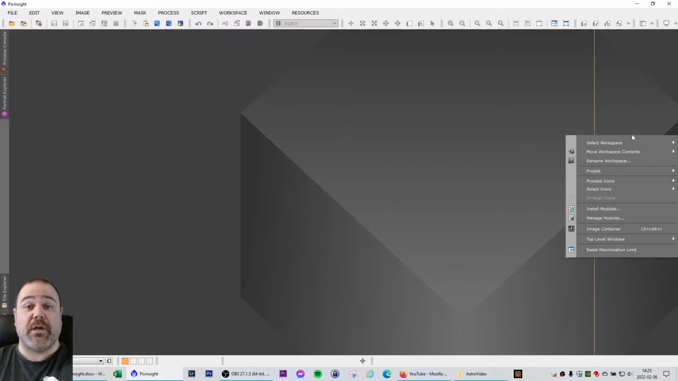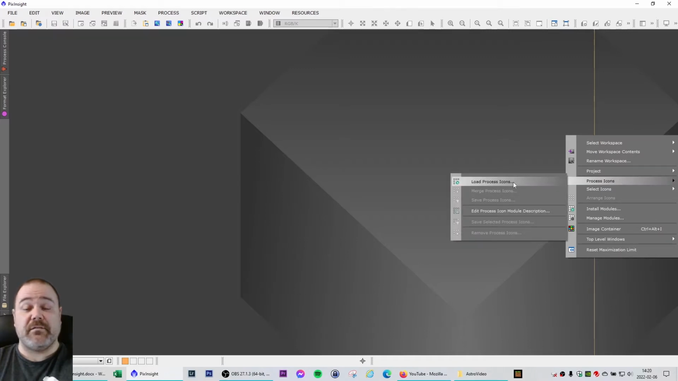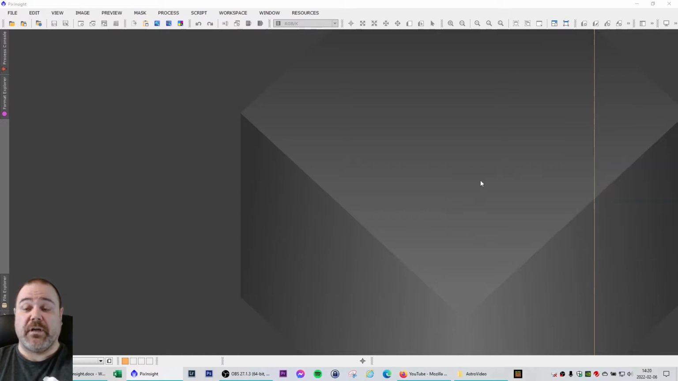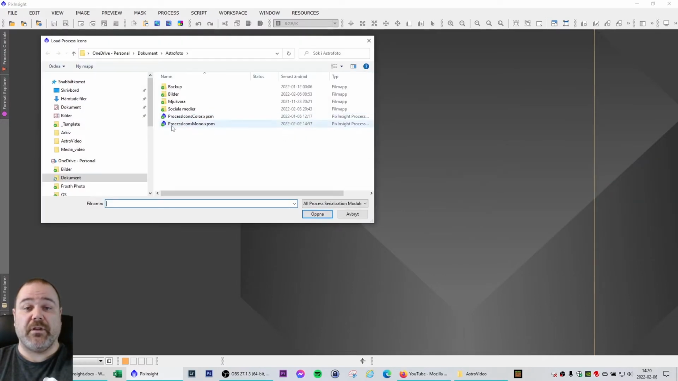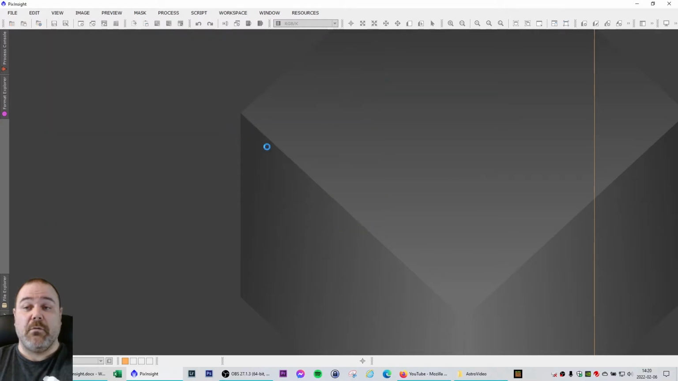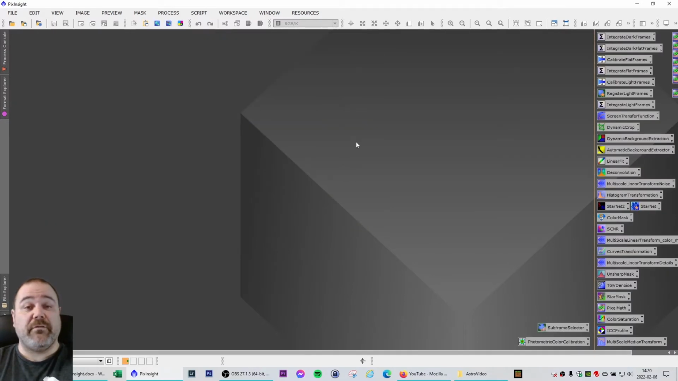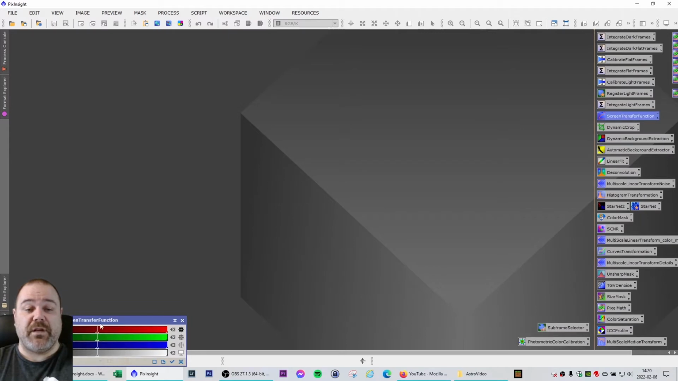First we're going to open up our process icons. I have explained this step in an earlier video. You right click process icons, load process icons, and I have one called mono. Now this will open up all the processes, or not exactly all, but the most frequent that I use in my processing. I can also open up my screen transfer function window because I will be using that a lot.